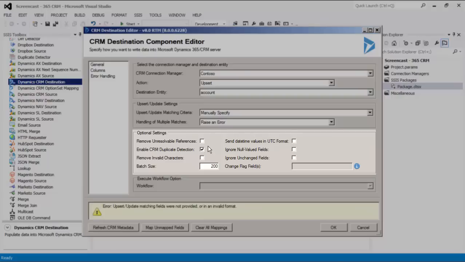The Enable CRM Duplicate Detection option uses CRM duplicate detection rules to detect if an incoming record is a duplicate in the CRM system. Ignore null-valued fields does not post any null values to the CRM server. Remove invalid characters will remove any invalid characters from the input, which can avoid an XML exception when the component tries to construct the SOAP request to be sent to the CRM server.